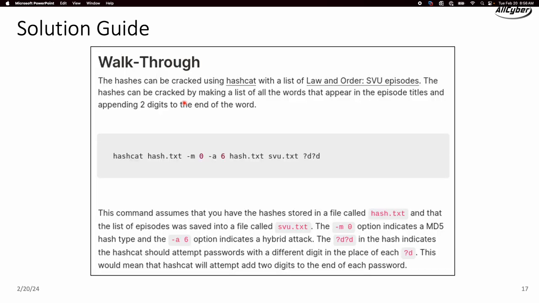Okay, and for this challenge they recommend you use Hashcat again. The difference is that we are using a mask again, but this time the mask is not a string, we are using a file. The first part of the mask is the name of the episode, and then the last part of the mask is 2 digits. Okay, so what we are going to do is use Hashcat.